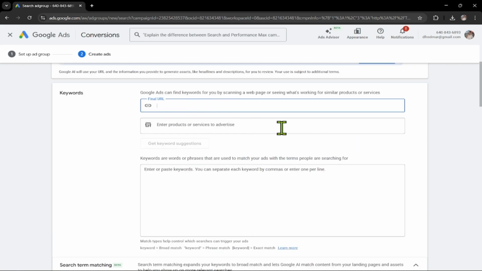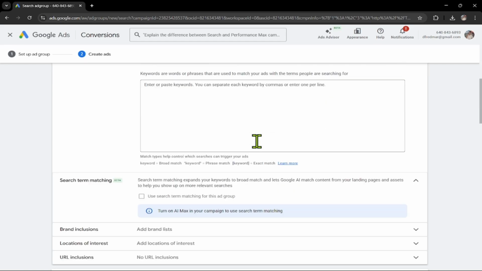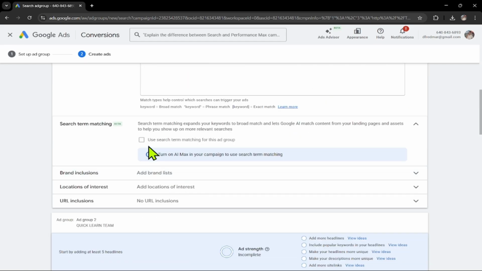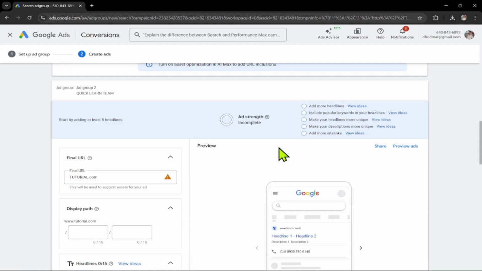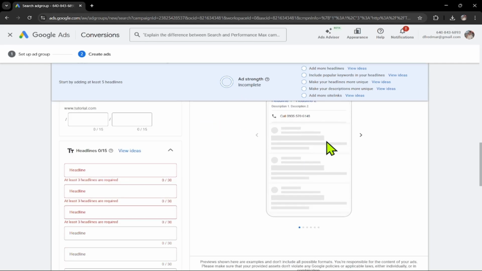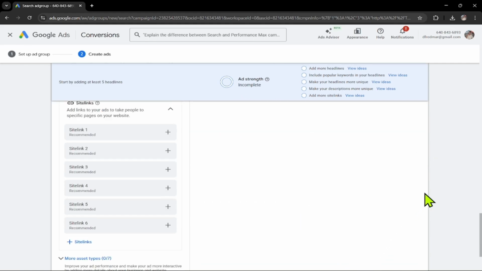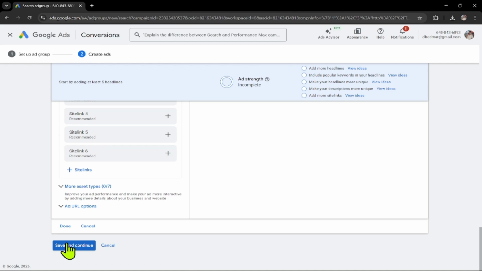After that, review the ad group settings. Check the keywords, ads, landing page, and any default bid settings if your campaign uses manual bidding. When everything looks correct, click Save. Your new ad group is now added to the campaign. After it starts running, monitor its clicks, cost, conversions, and search terms. And that's it. You've successfully added another ad group in Google Ads.